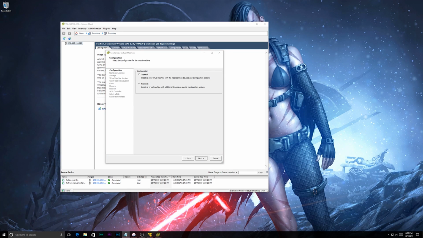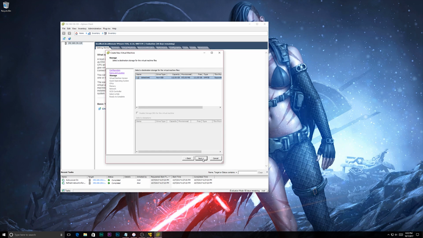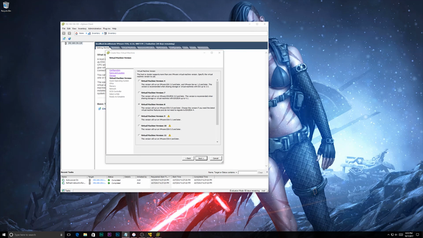This time, click Ubuntu Server, click New Virtual Machine. I'll tick off Custom so we can see all the available options. Click Next and give the new VM a name. For storage, it should auto-detect the virtual hard drive we created in VMware Player. Under Virtual Machine Version, select version 8.